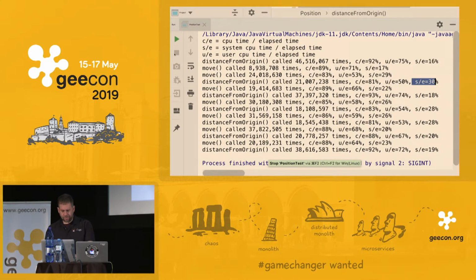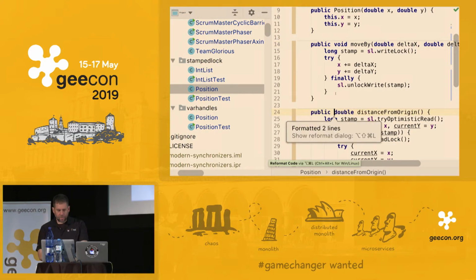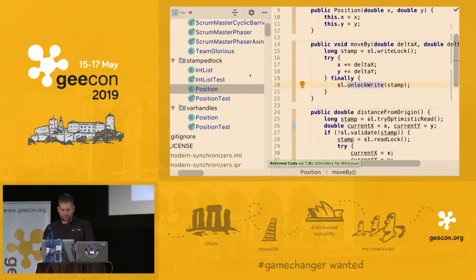All right, so you can see there we go. It's a slight difference. Get rid of the synchronized. We don't want to have synchronized. We want to get rid of that. All right, so that's the first example.